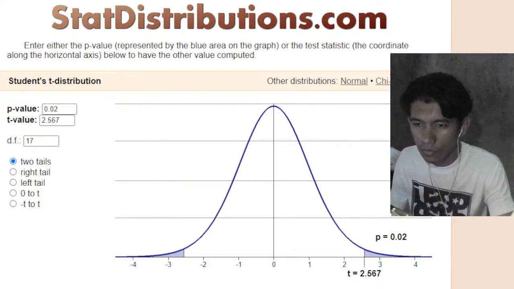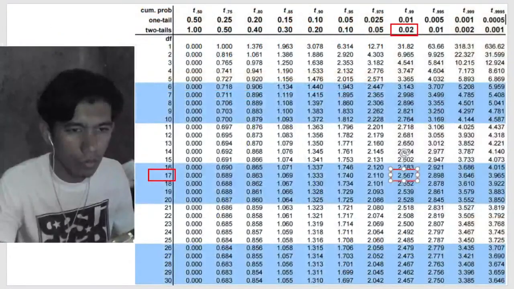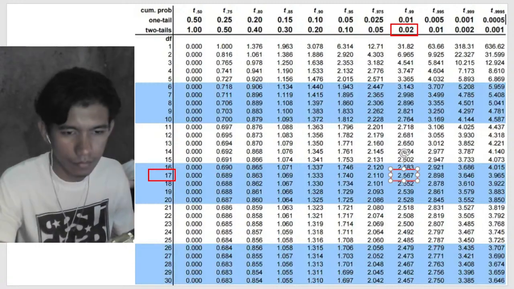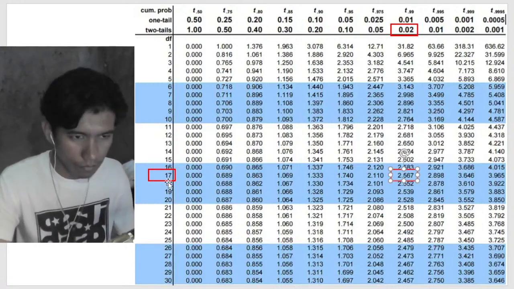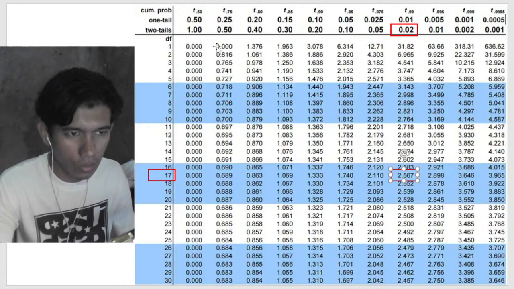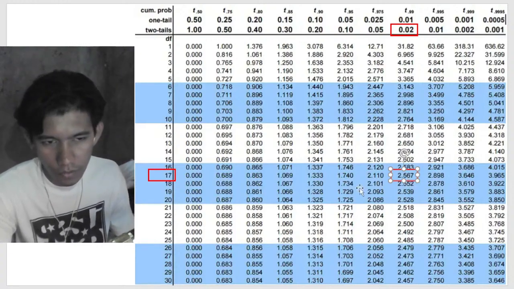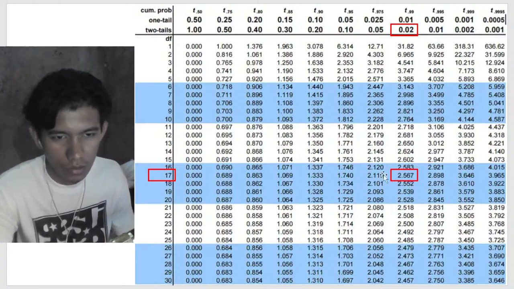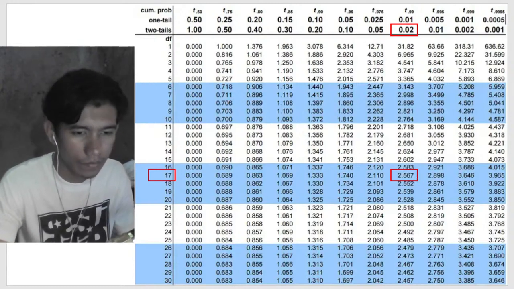So let us take a look at our value. So the value, or t, is 2.567. So as you can see, it's the same as the value that we got here in our table. So that's from the degree of freedom of 17, and for the two-tailed test, the p-value is 0.02, and you see that the value here is 2.567. So this is our t value.